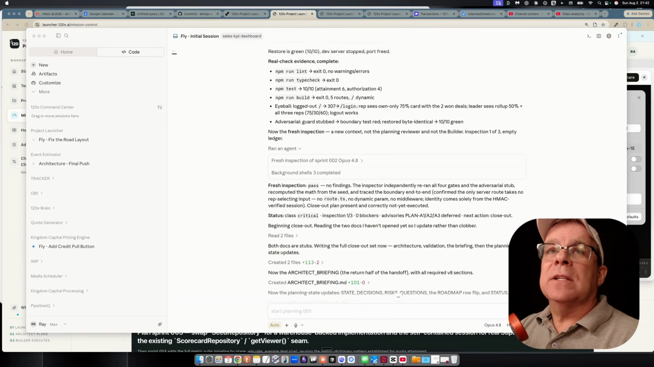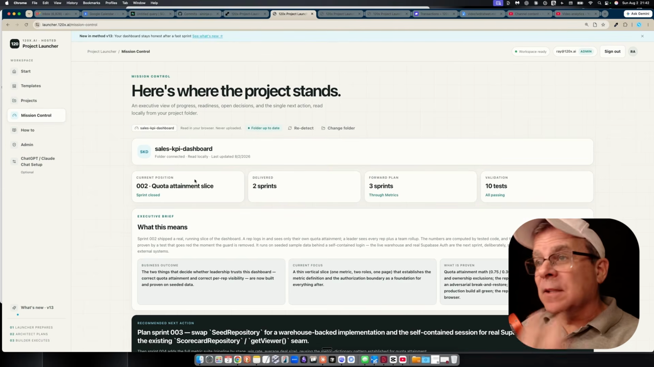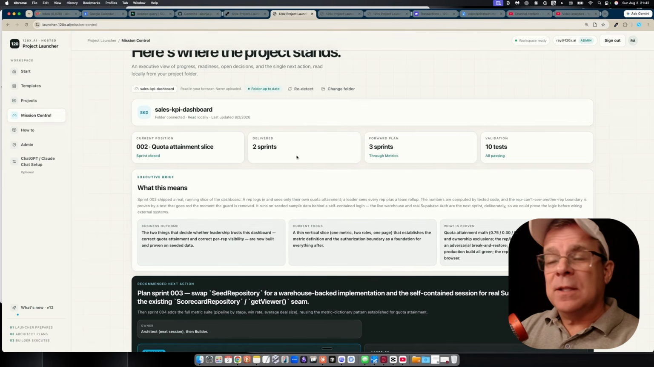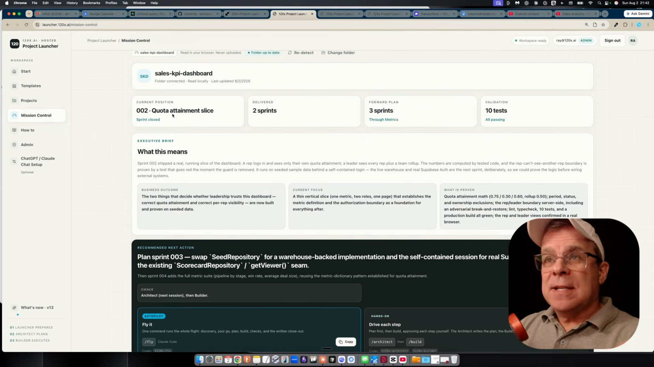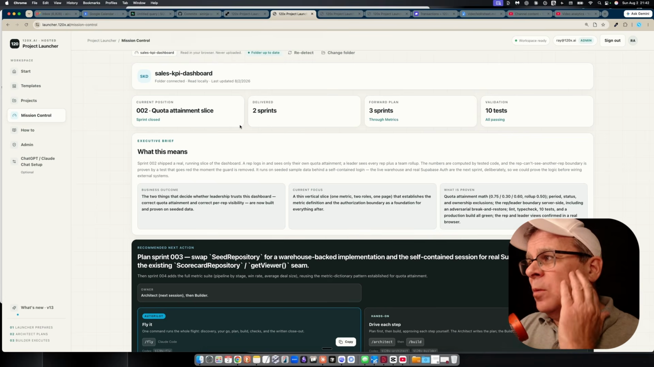And again, everything is written to the folder structure. If I go back to mission control and I connect this folder to it like I did, you can see, and I'm working on this dashboard. We're still making improvements.